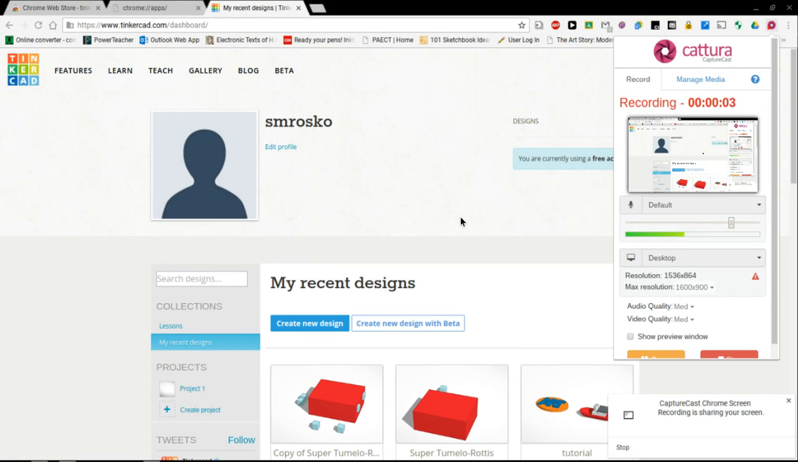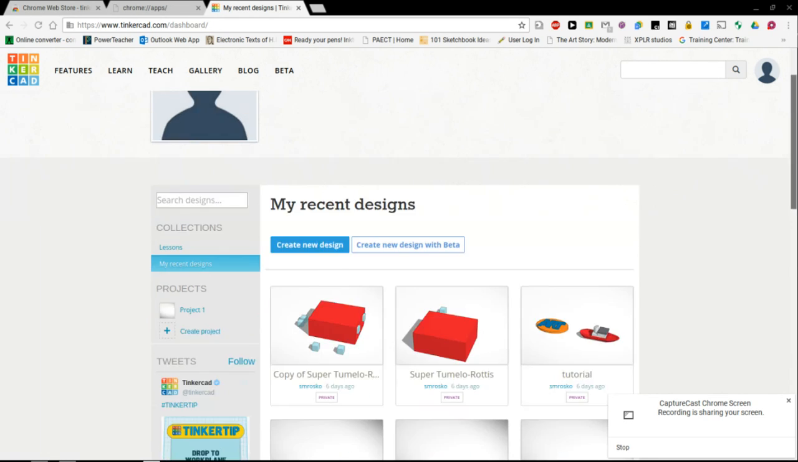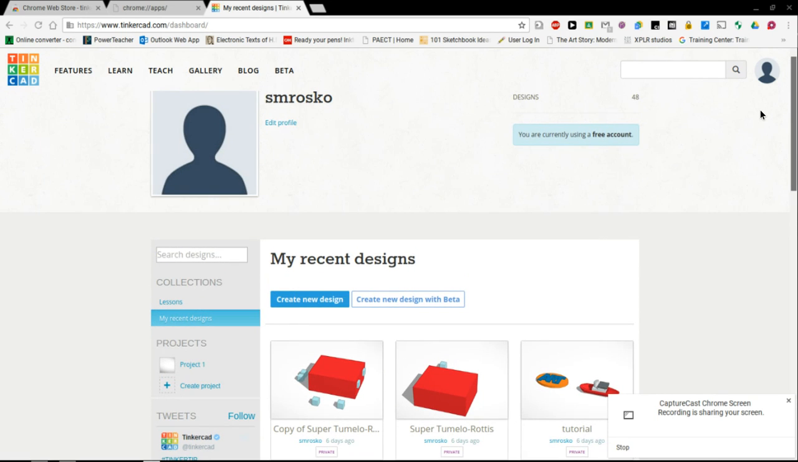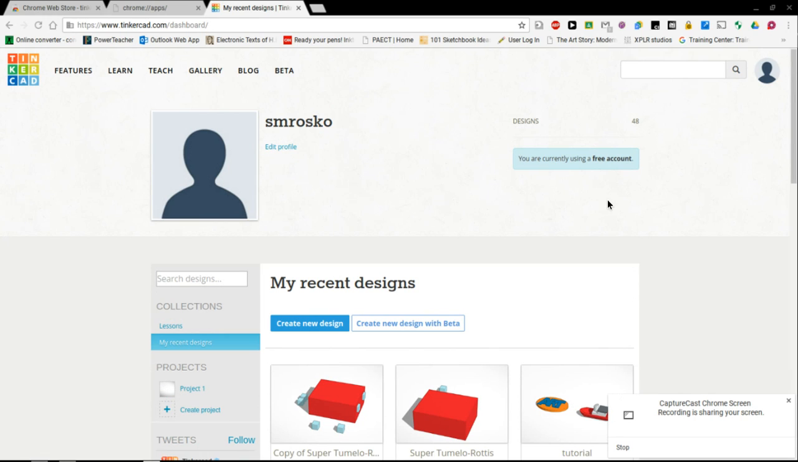So once you've logged in, if it takes you to the tutorial page, if you click on the little Tinkercad logo over here, it should take you to a page similar to this. You can see that I have a lot of designs because I've been doing this for a while now. But what I want to do in this session is just show you some basic tools that you will be using in the program. So I'm going to click on Create a New Design.